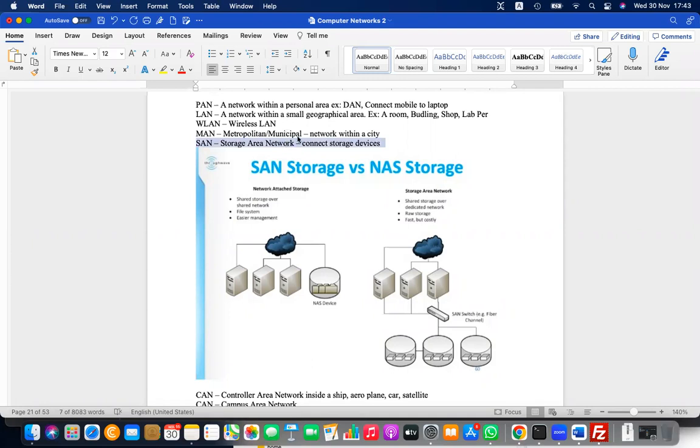Basically, it is connecting storage devices. There are two things, SAN and NAS. SAN is storage area network, and NAS is network attached storage. So what's the difference? Network attached storage is basically a set of storage devices. Can you see here? It's attached to the network, and you keep adding devices to increase the network capacity. Keep adding the NAS device, and it's easier.